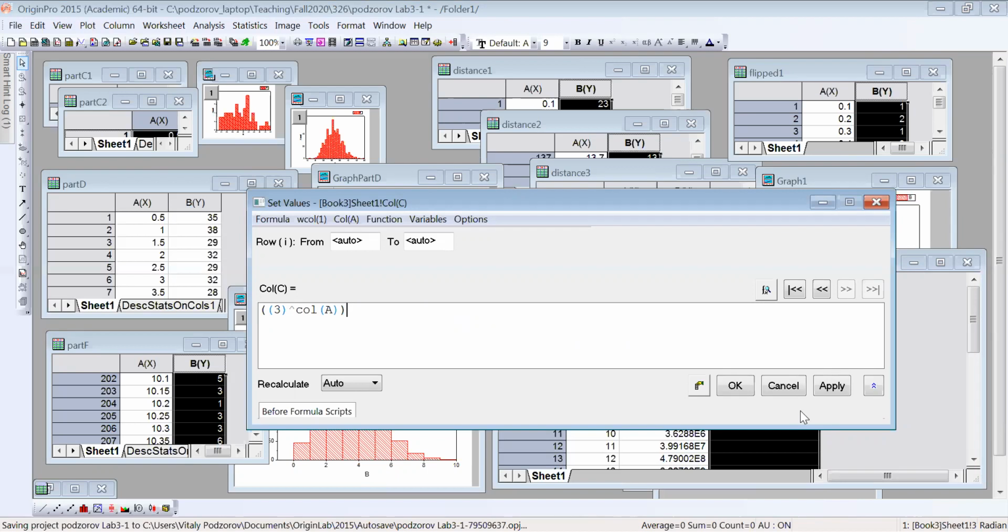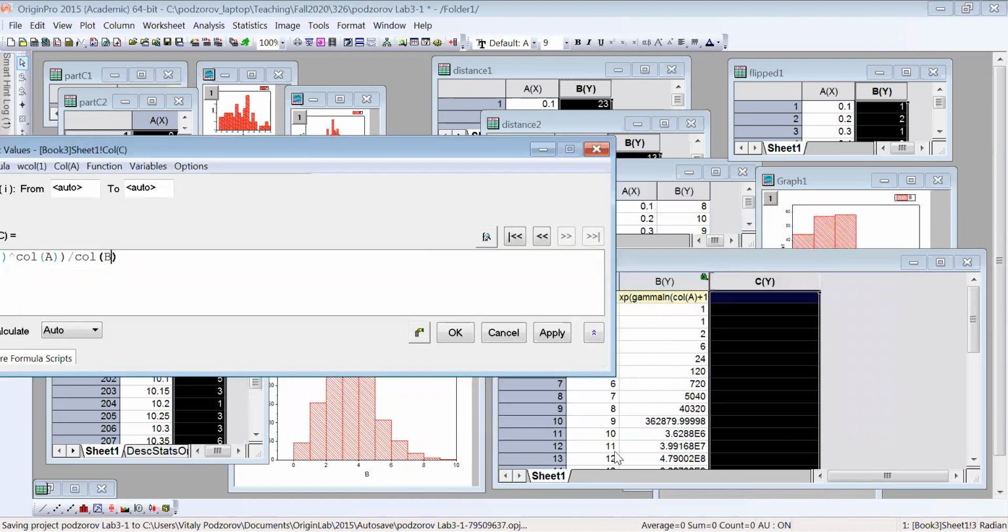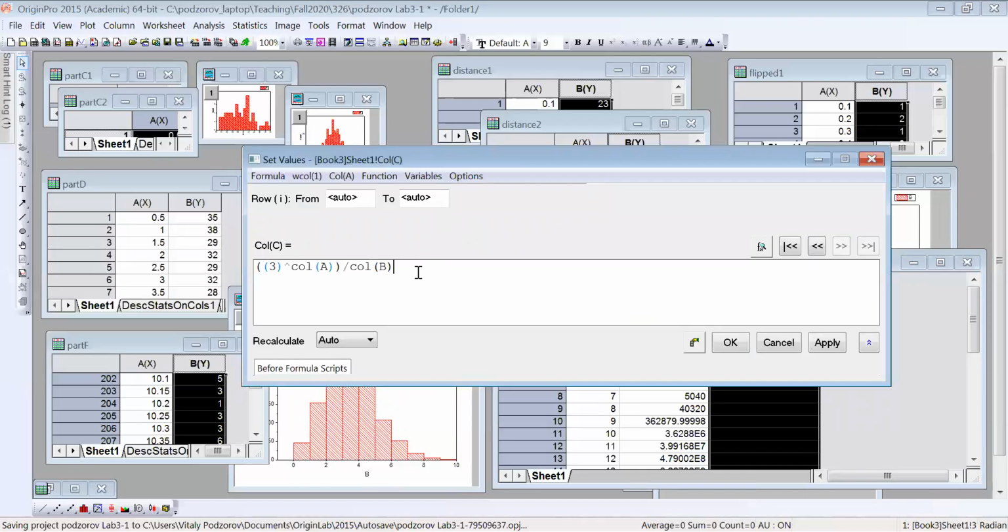And factorial of nu, we calculated it in our column B. So let's divide this by column B. Okay, so column B is already the factorial of column A. Let me double check this to the mu. Right, divided by the factorial. Okay, looks good. Now the last term is we have to multiply this whole thing by exponent to the power of minus mu.